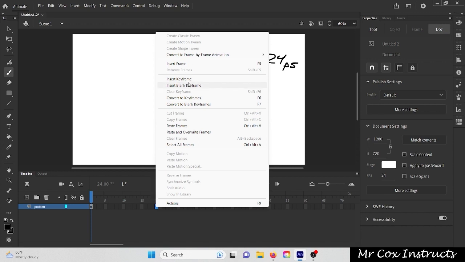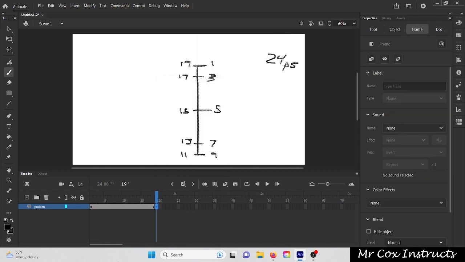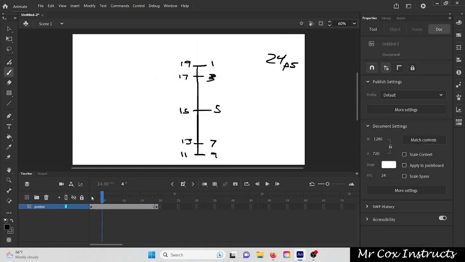And if I insert a blank keyframe, it inserts an important frame, but it's also blank. What I need right now is a copy of what I already have. So I'm going to insert a keyframe. Anywhere on this timeline that I click, I'm going to be able to see this. So I have my timing for my ball.